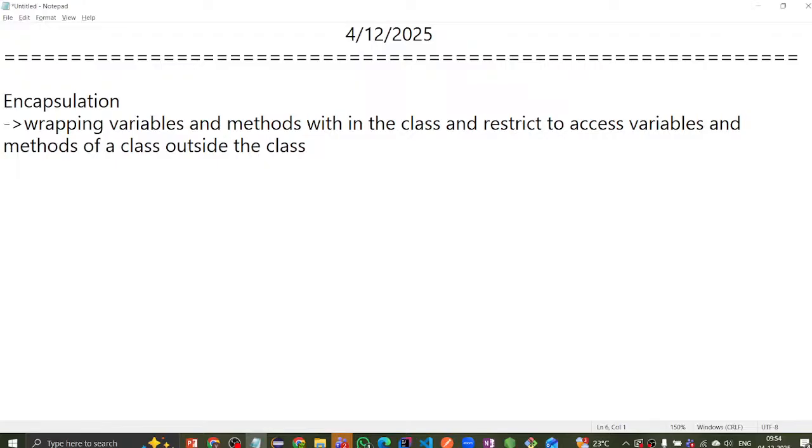How to get the encapsulation? Normally, why encapsulation? The major thing is data security. Why encapsulation? Majorly data security. And coming to that, how can we do encapsulation?